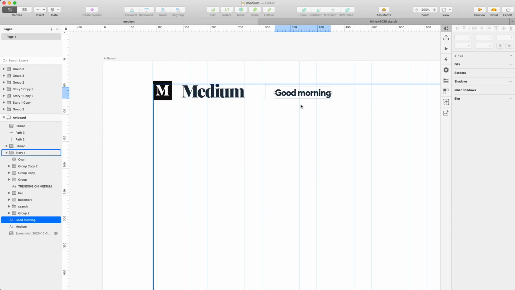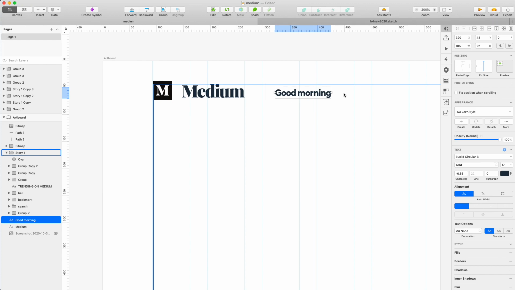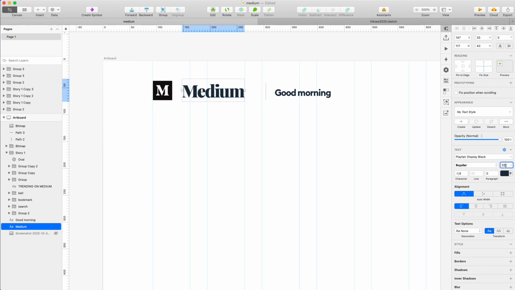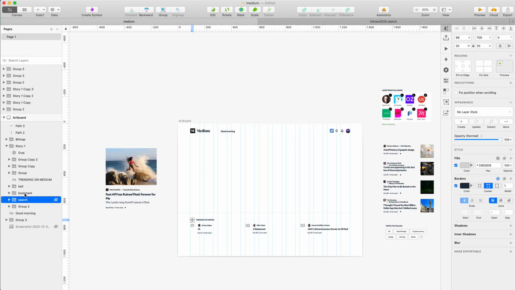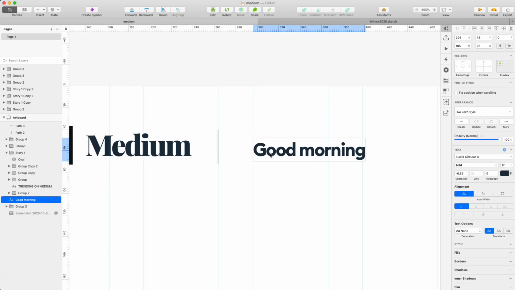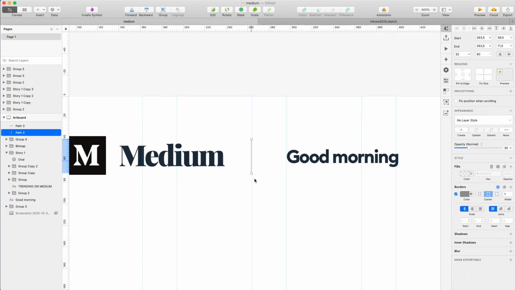I really like the good morning feature, or good evening or whatever. It gives you that personal touch, so we're going to leave that. Now let's make the Medium logo or word mark a little bit smaller here. And we can leave that little line here, but let's make it roughly the same height as the logo.